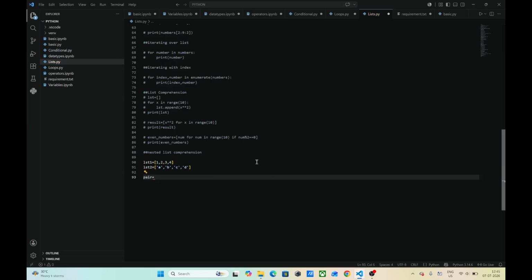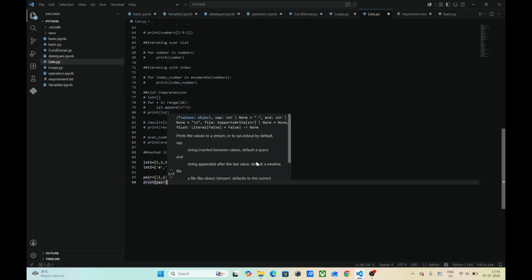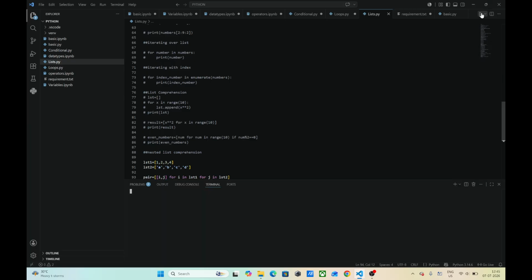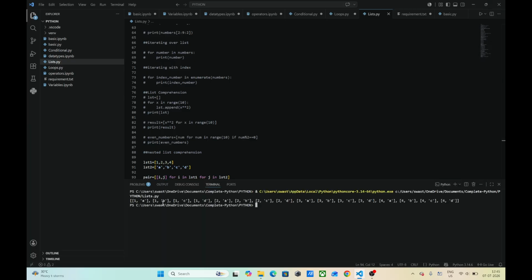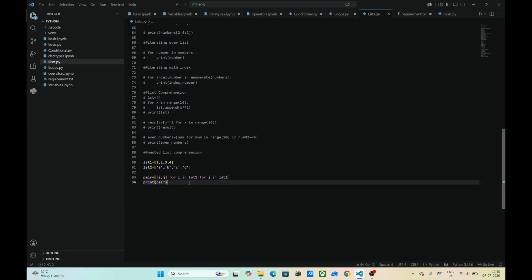Pair is a variable name, I am writing pair, equals i comma j, for i in LST1, for j in LST2, print pair. If I run this, you can see 1A, 1B, 1C, 1D, then 2A, 2B, 2C, 2D, then 3A, 3B, 3C. It is giving output in pairs.